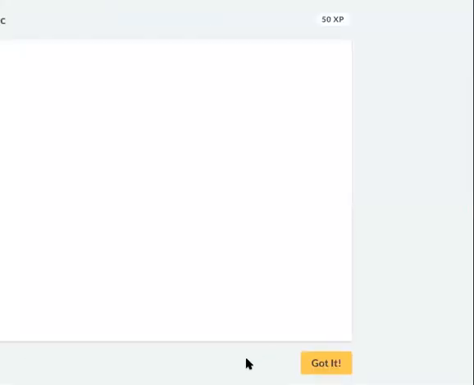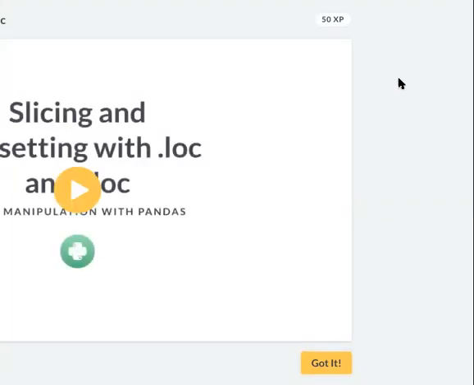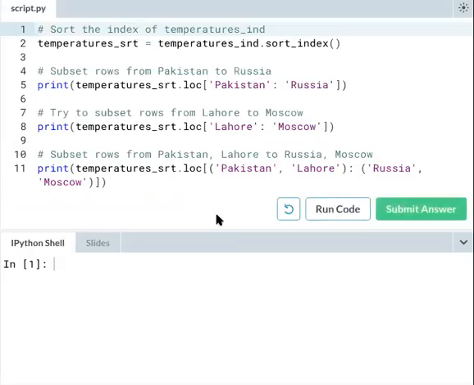And moving on, they have a short video regarding slicing and subsetting with the loc and iloc. So we are going to skip it. And in the next exercise, they have this slicing index values. Okay, so let's say you want to slice the data frame using the index.